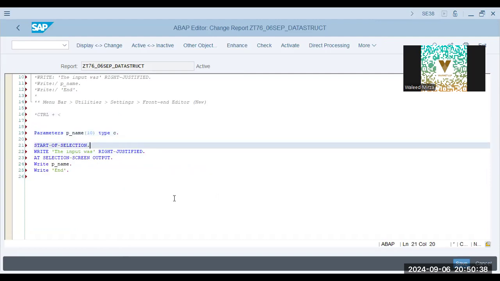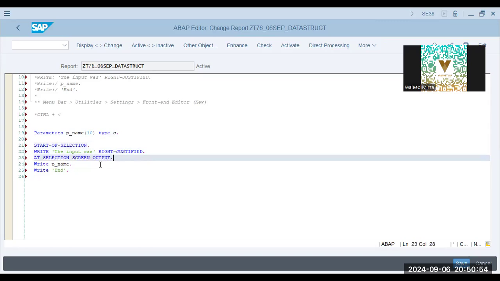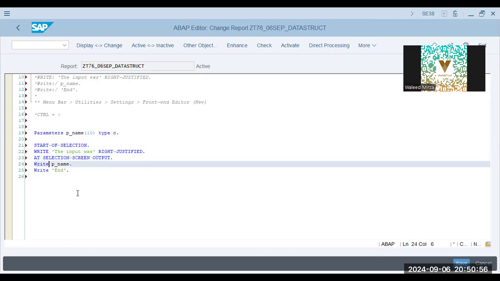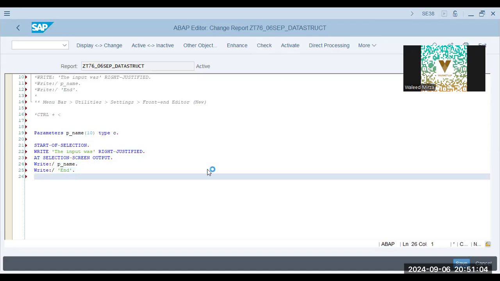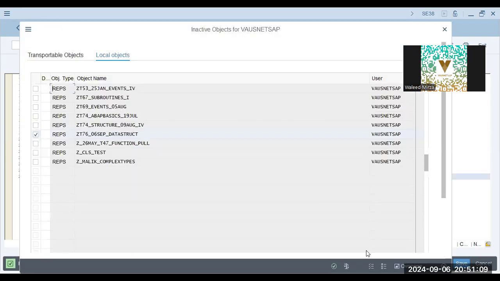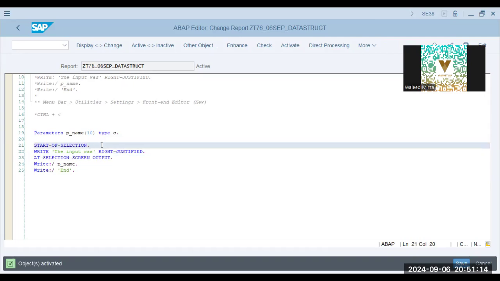Start of selection. Now, this is event-driven programming. Start of selection means that whenever a program is loaded, at that very start, this event will be triggered. The input was right justified. At selection screen output, at the output, it will write P name. And in the next line, end. Now, start of selection and at selection screen output, these are two events, this is another event, this is another event.